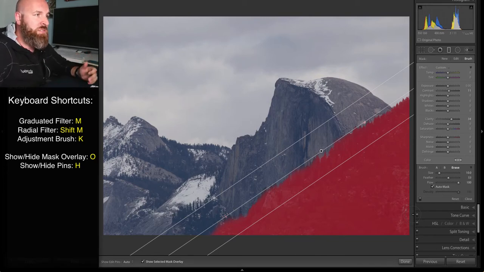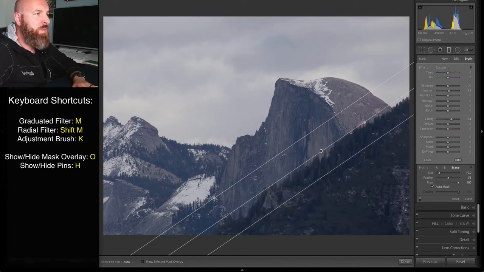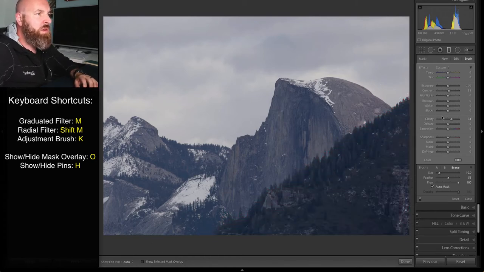Now to add my adjustments, I want to see what I'm doing. I'm going to turn the overlay off by hitting the letter O, and I'm going to go ahead and just make a few adjustments to that tree line.